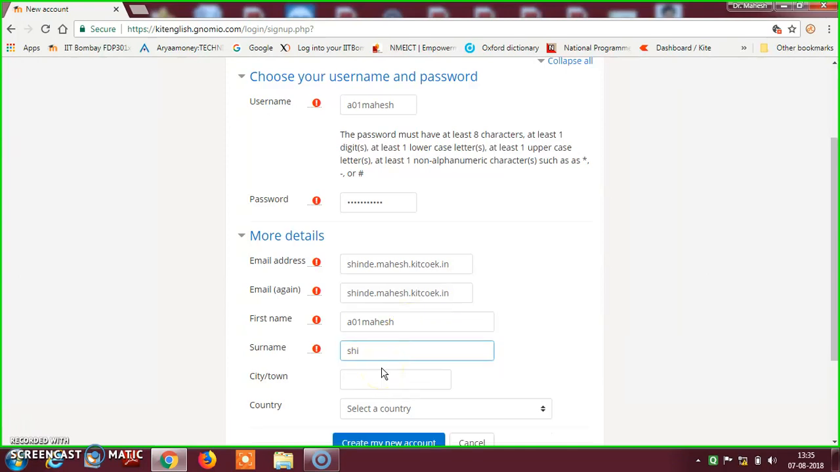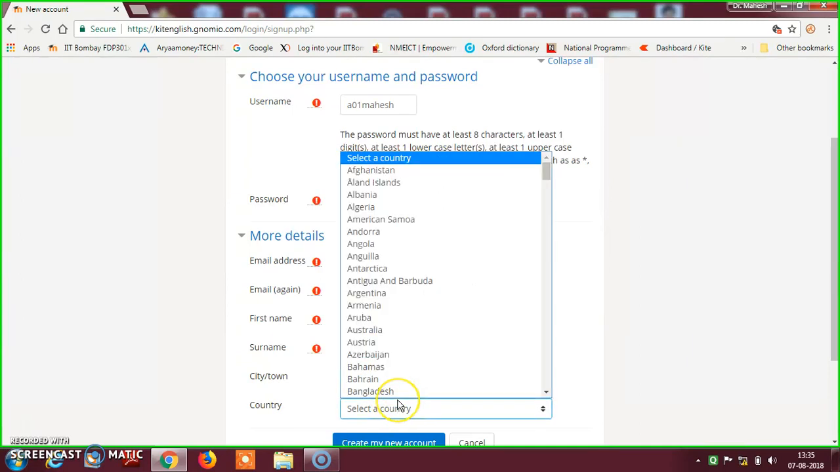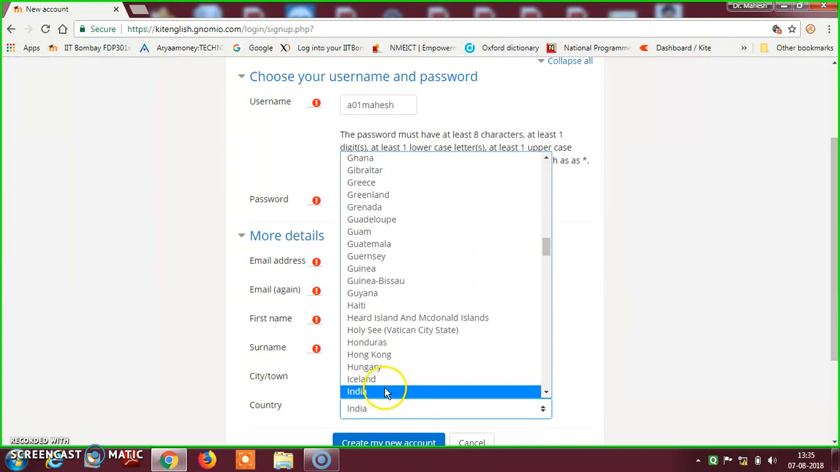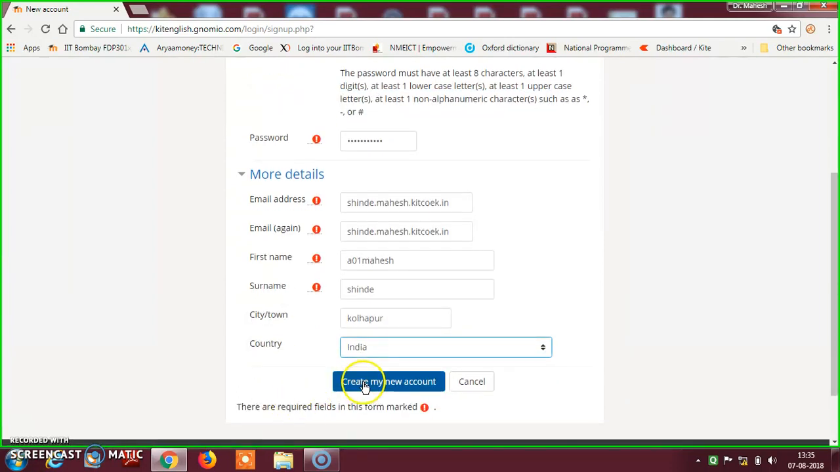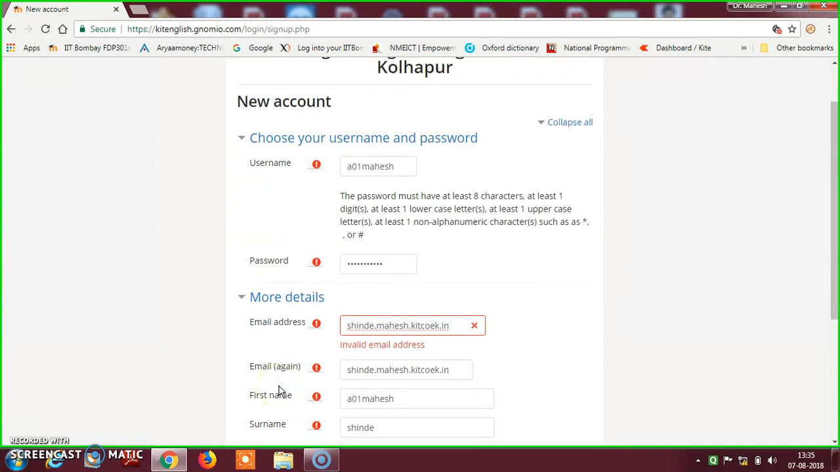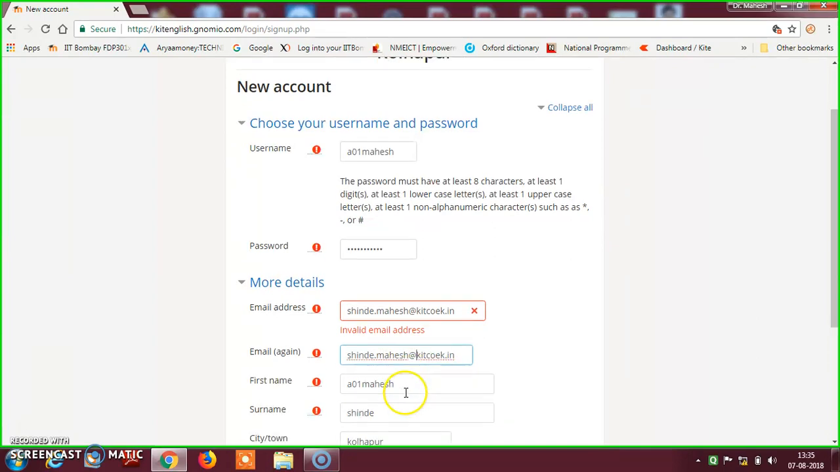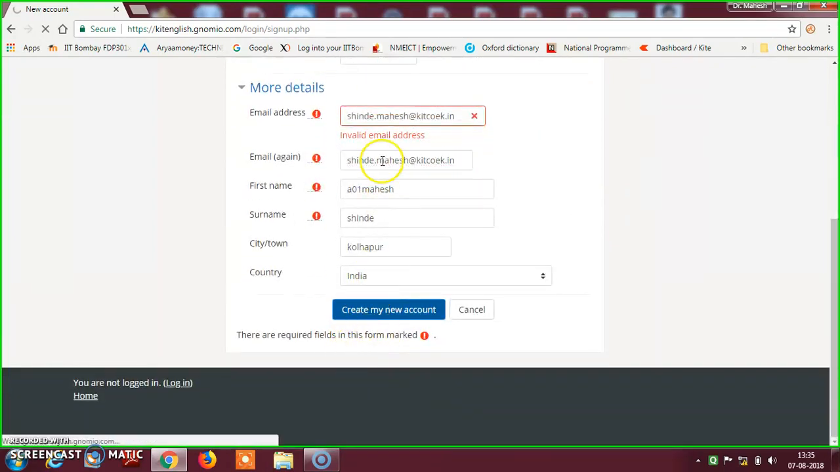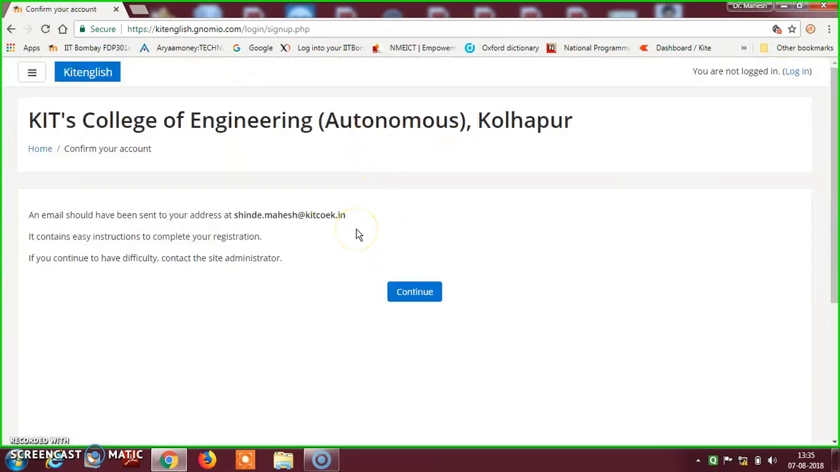You can copy and paste or you can retype it. Insert your surname, your own city and select country. Now click on create my new account. Here I made one mistake. I have to make it @kitsuwaiki.in. So if there is anything wrong, you can just change it.